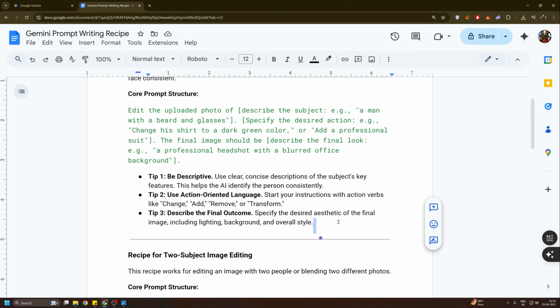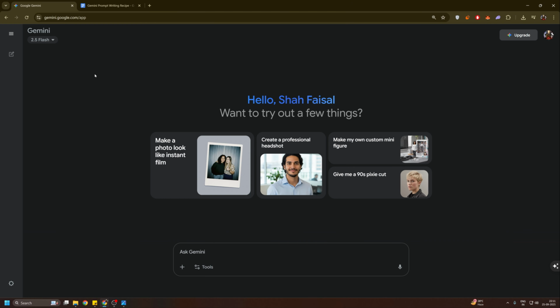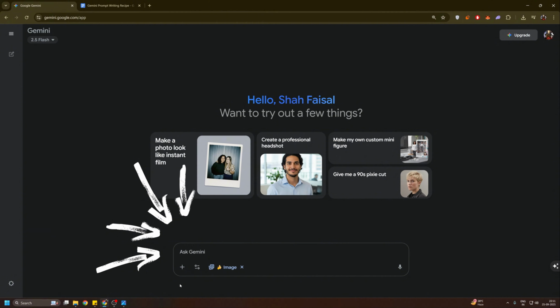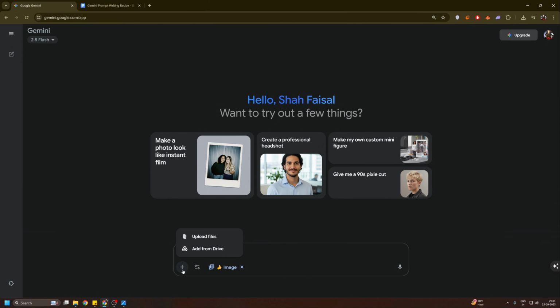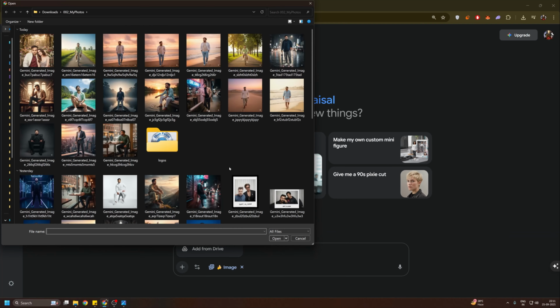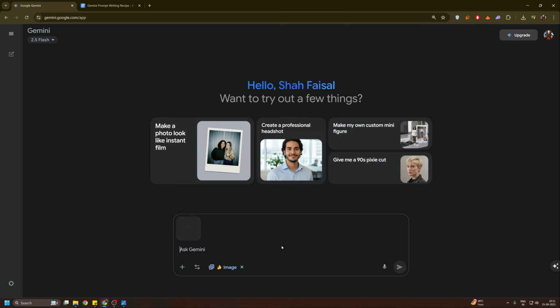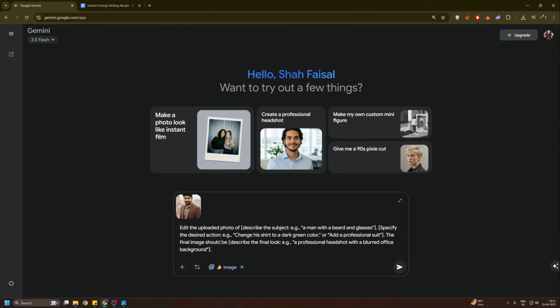Now let's watch this in action. First, I will open the website gemini.google.com. You can also use this on a phone. Click on tools, create images. Now we are going to add the image. Click on the plus icon, click on upload files. Now we are going to upload this image. Now copy this prompt recipe and paste it here. And you can make whatever changes you want.